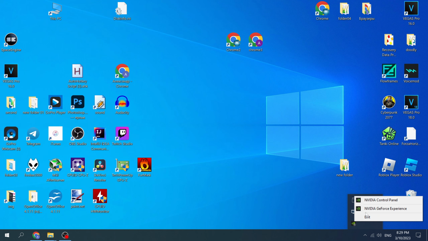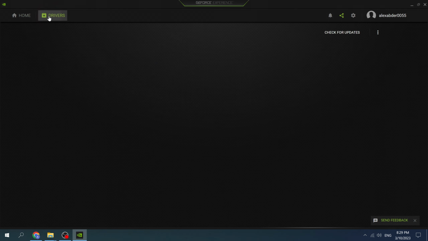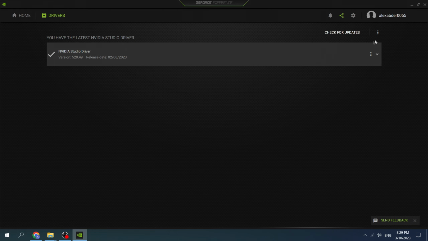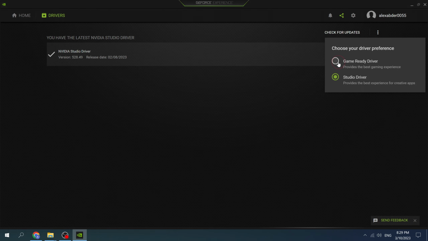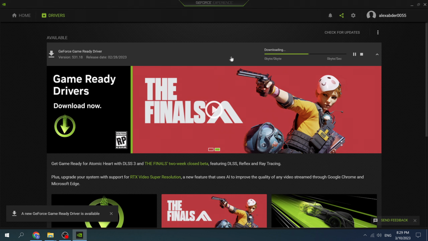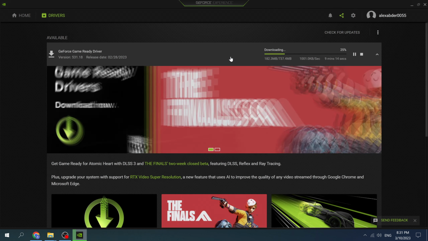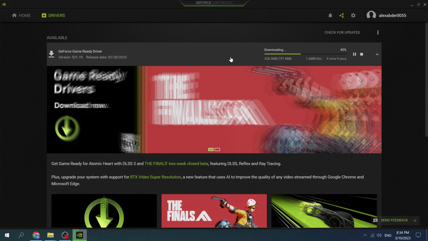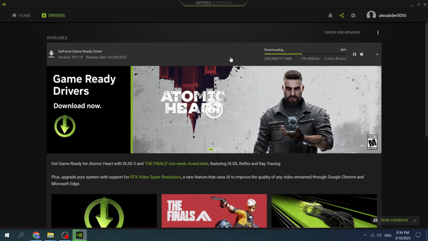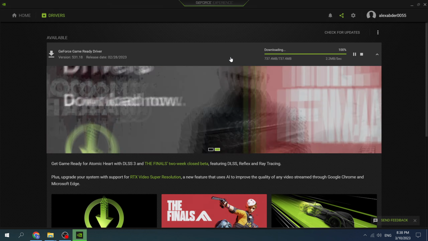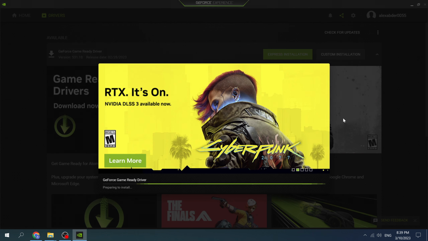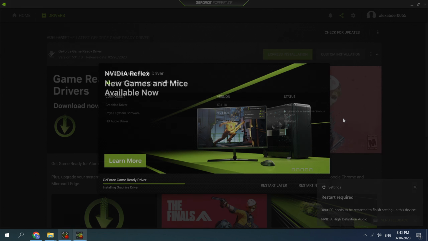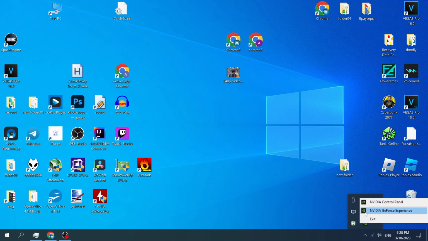Go to NVIDIA GeForce Experience, then choose Drivers. Here we choose Game Driver, update Game Driver. Later NVIDIA will support this technology for Studio Driver, but now it works only with Game Driver. So update Game Driver, and you can use this technology. Restart the computer. Next, go to the NVIDIA Panel.